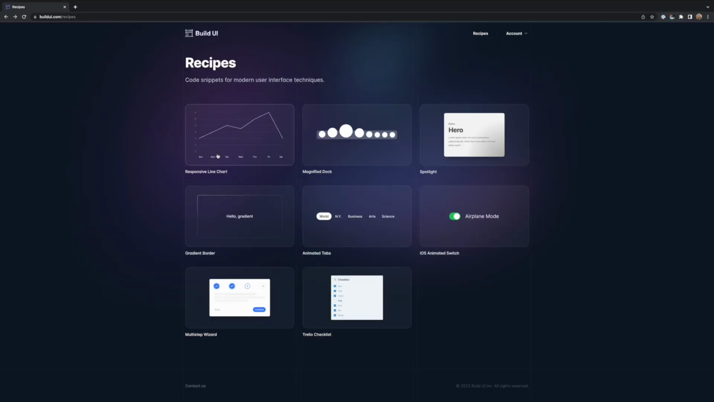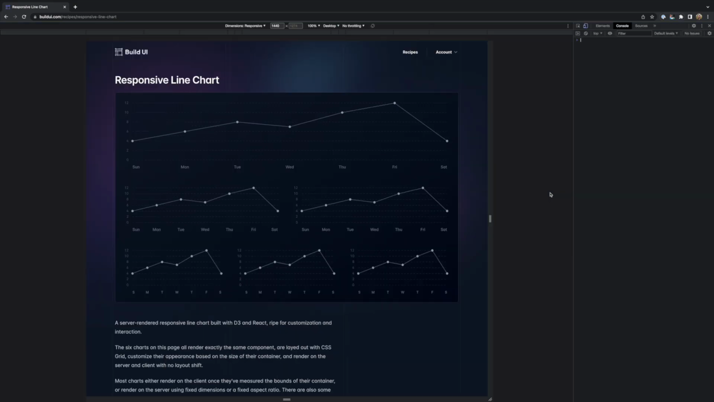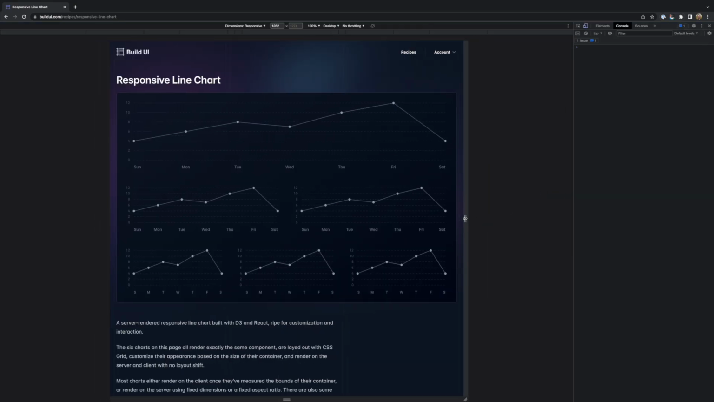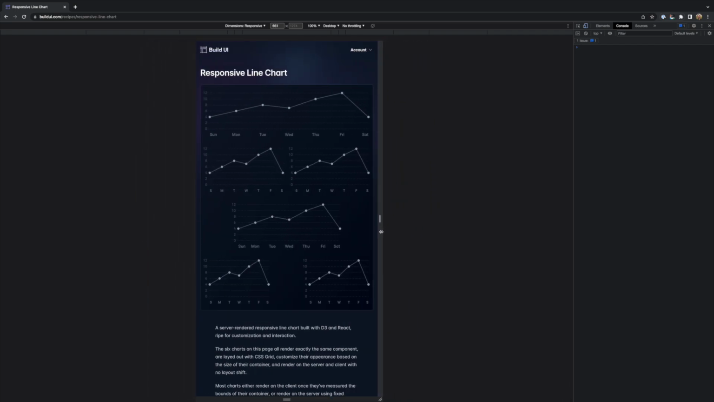This week I released a monster new code demo. It's a chart built with D3 and it has all sorts of bells and whistles. It's fully responsive, so it can be laid out with Flexbox and Grid. Its labels are styled with Tailwind. It even uses container queries, but the thing I'm most proud of is that it is fully server rendered.